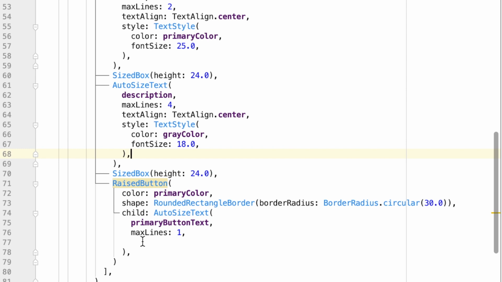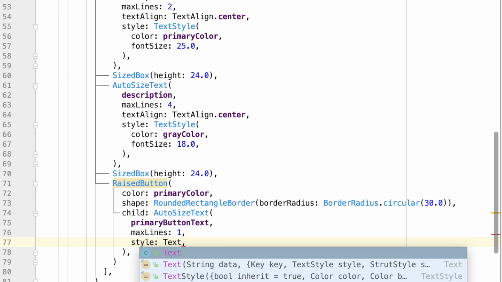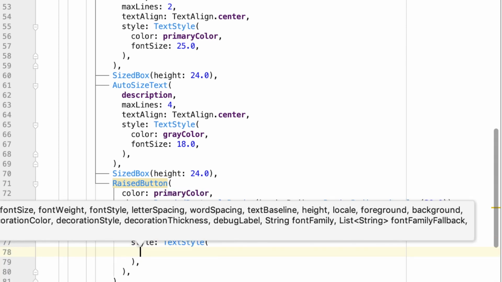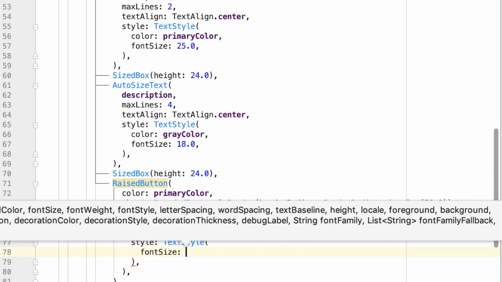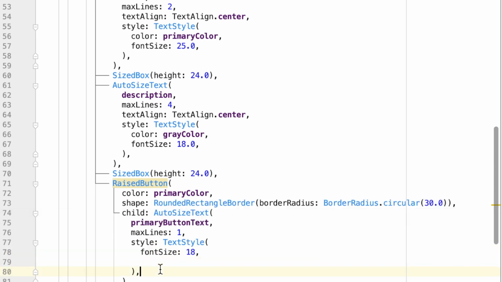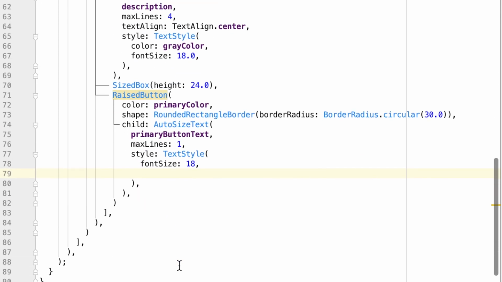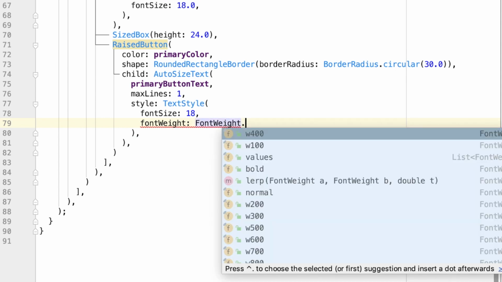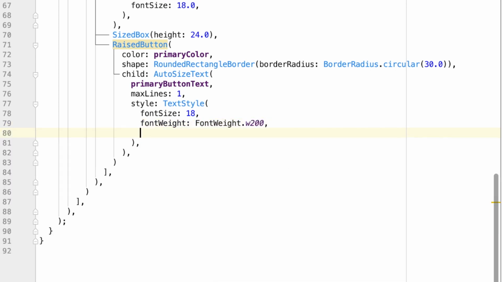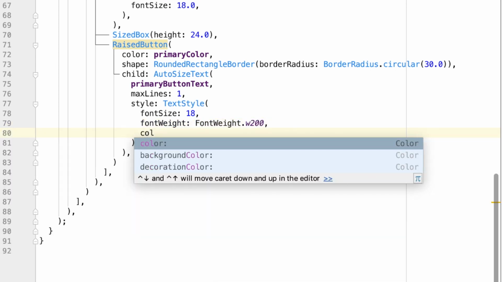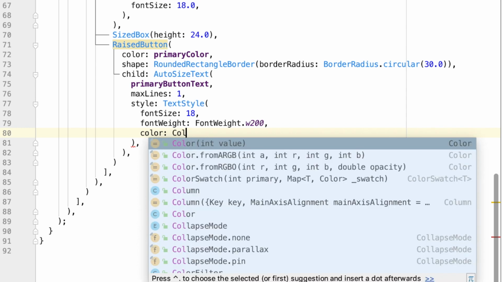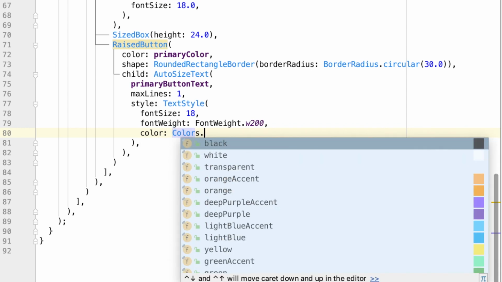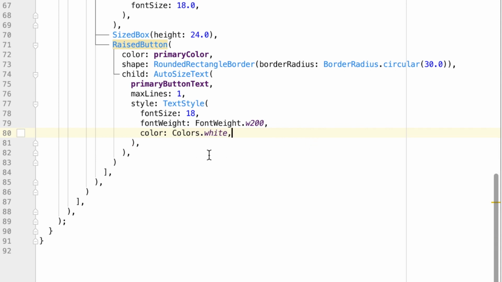And then there's a little bit of style we need to give this text style, and give it the font size of 18 should be good. And what else do we need? Let's actually change the font weight to be a font weight of 200. I think we want a little bit thinner font here. And finally, the color will be white. That's the color for this text. And there we go. That looks good.